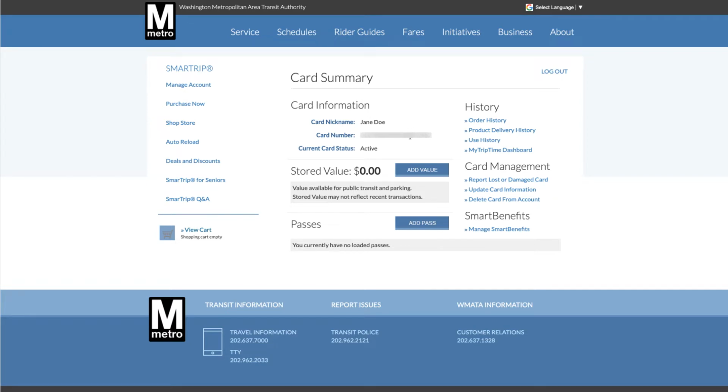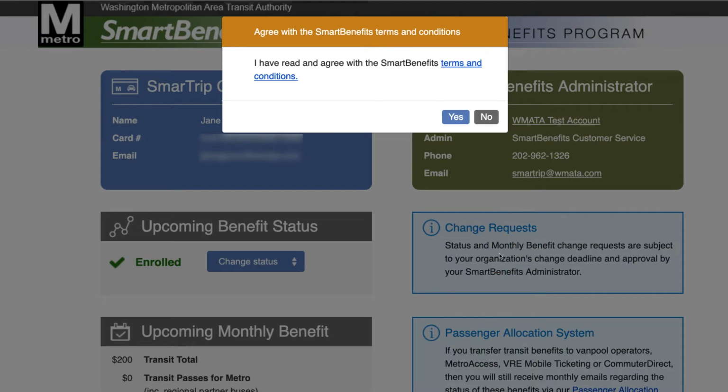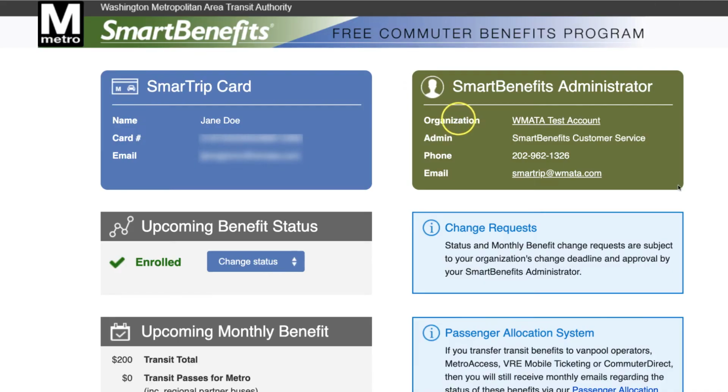She selected her SmartTrip card number, and as you can see in the bottom right corner, there's a link that says Manage Smart Benefits. So we'll click that link. In this case, since this is Jane's first time using SmartBenefits, she has to agree to the terms and conditions, so we're going to assume that Jane is going to click yes. And here we are on the SmartBenefits dashboard.